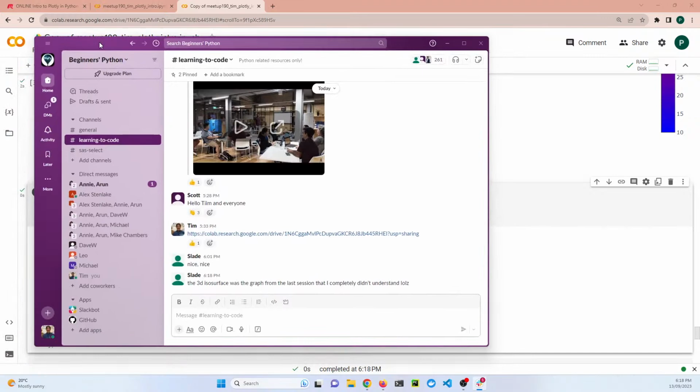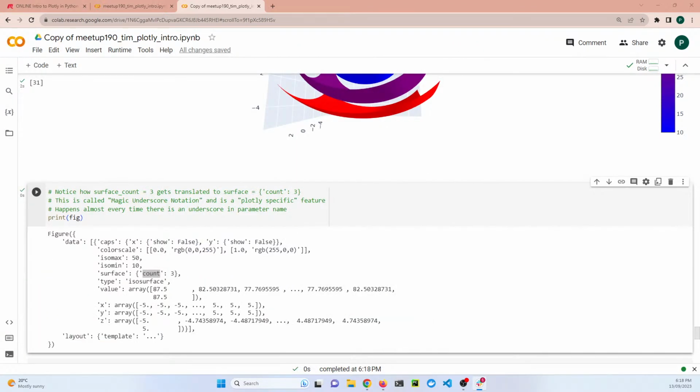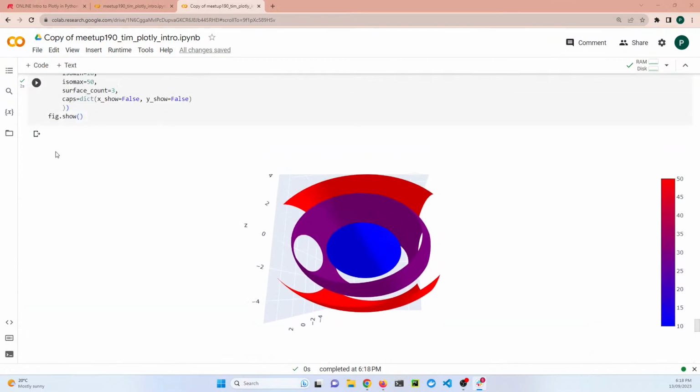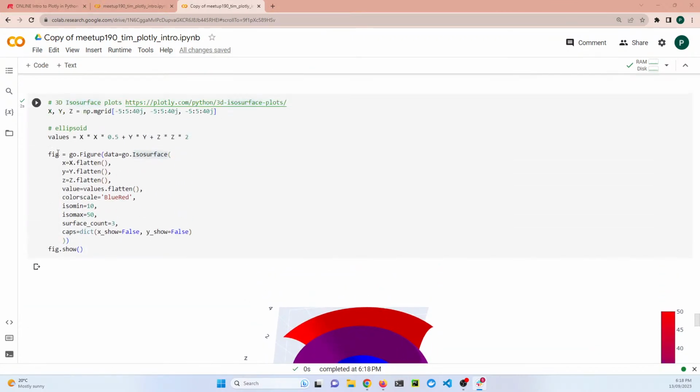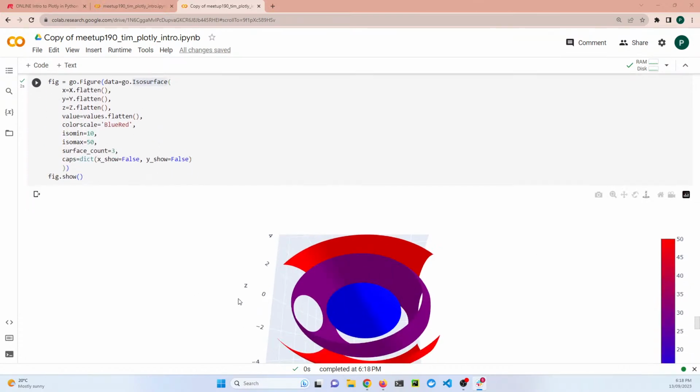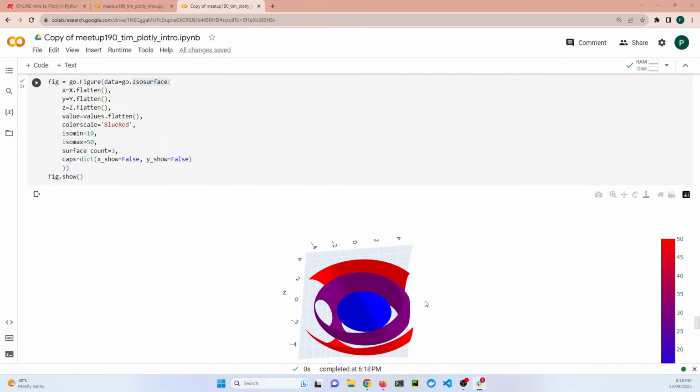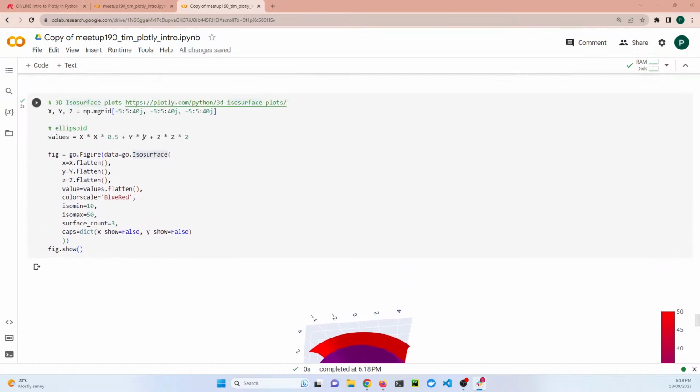Slade is saying the 3D isosurface was the graph from the last session that he completely didn't understand. Okay, so let's have a look. I haven't actually studied it in too much detail, but we've got 3 axes: an x, a y, and a z. For every value of x, y, and z, it calculates a value. But how does it plot that? Because it's already using x, y, and z, the 3 axes, for input data.